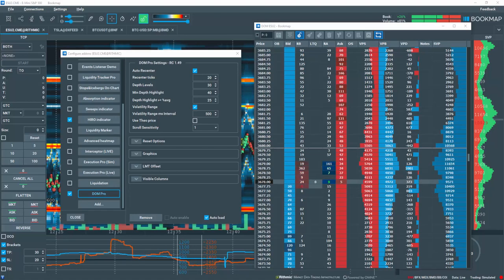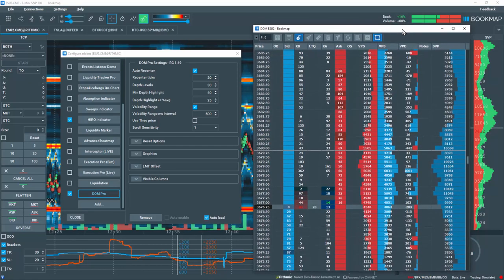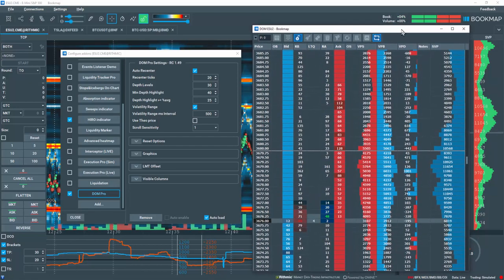Bookmap's DOM Pro is a standalone DOM add-on which includes several special features tailored especially for professional DOM traders. The DOM Pro is included with your Bookmap Global Plus subscription.